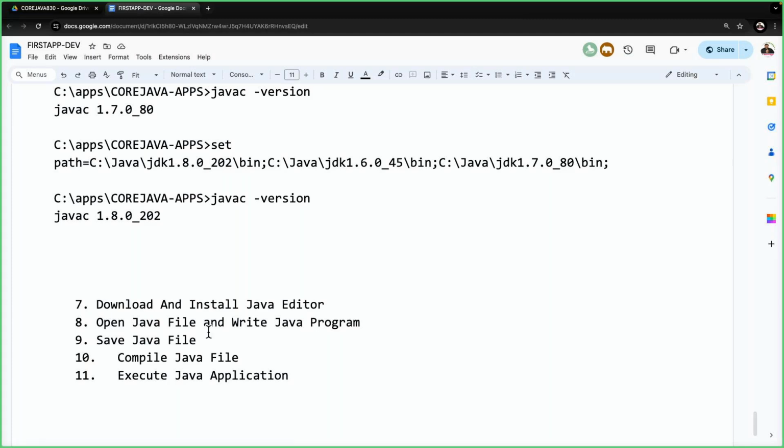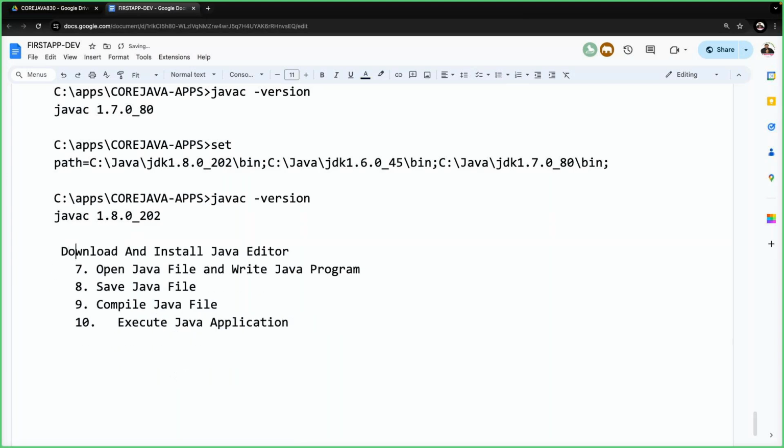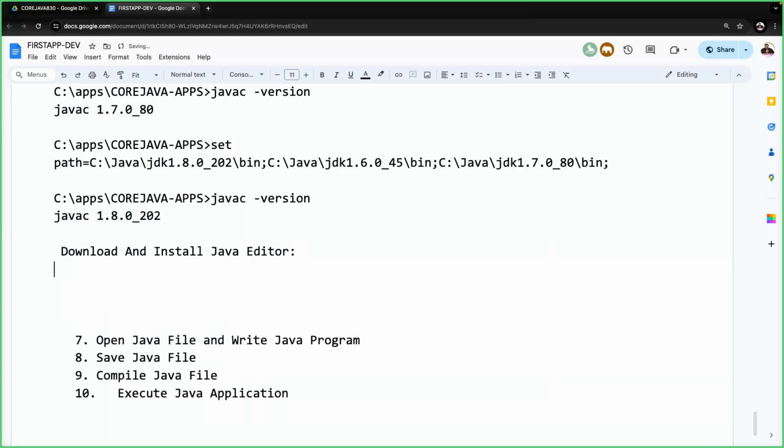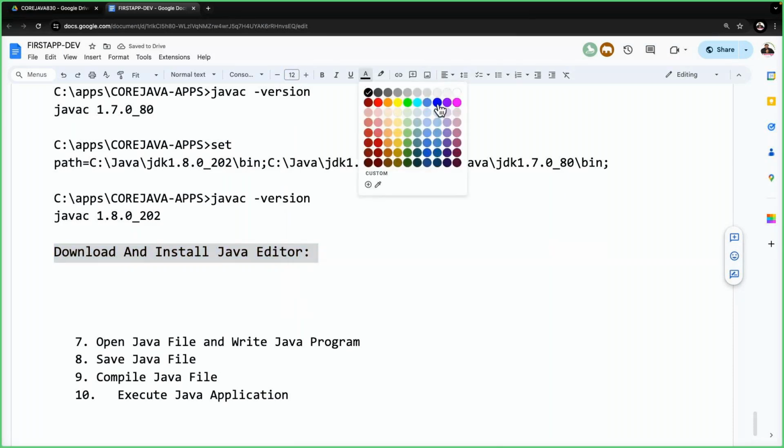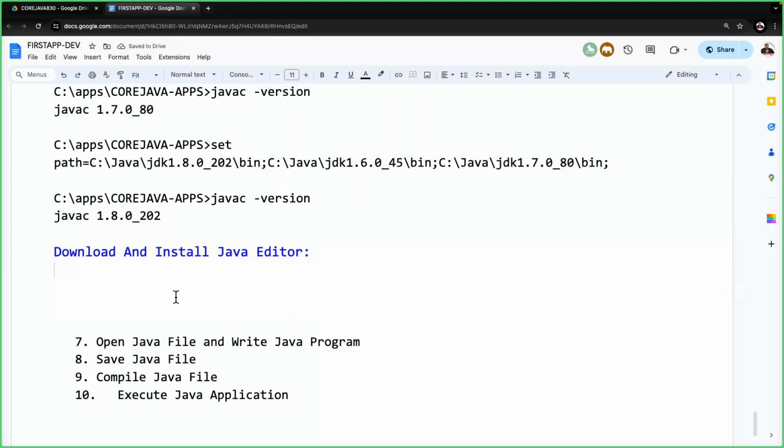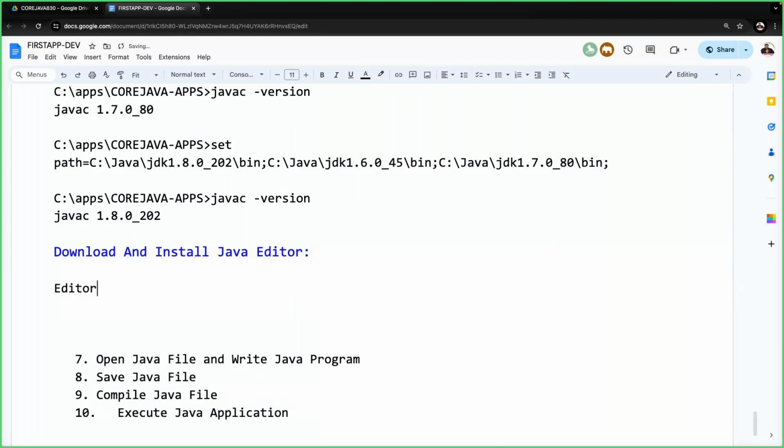No need to worry about it. Right, sir. First of all, now let us understand it. Download and install Java editor. Before we start downloading and installing this, first we have to understand what an editor is and what the purpose of the editor is. Right, sir. Now see this one. First of all, I'm giving the definition for it.